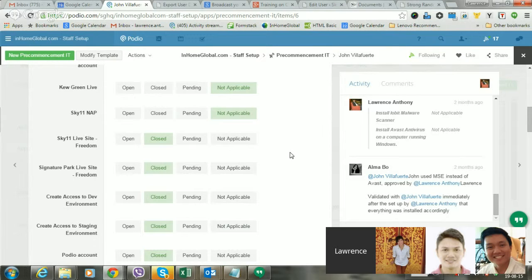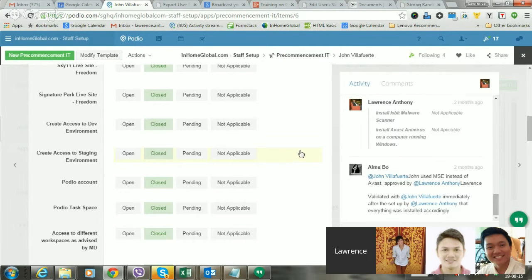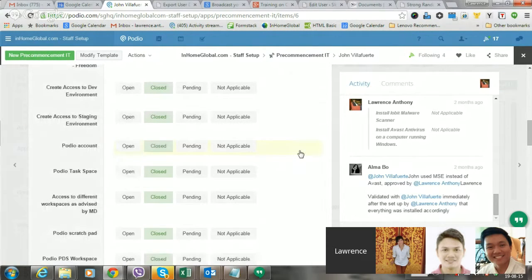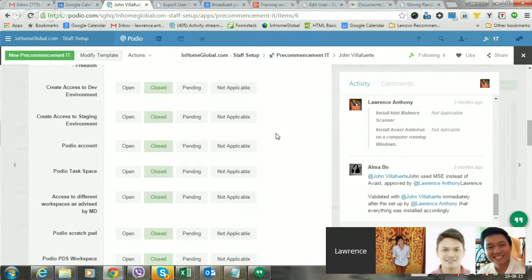And if they need access to the portal, you need to first find out, maybe from Joy or even from Ash, what portal access they need. Do they need to go to the Sky 11? They need to log in for the signature part, or do they need a login for even the signature park staging or development environment? Based on the requirement, you have to create an account for them on these portal sites. Clear? Okay.